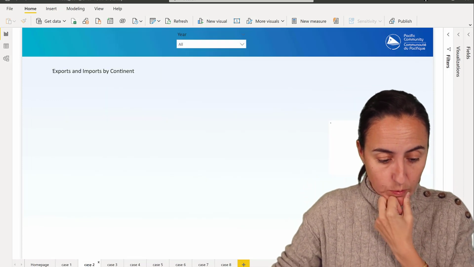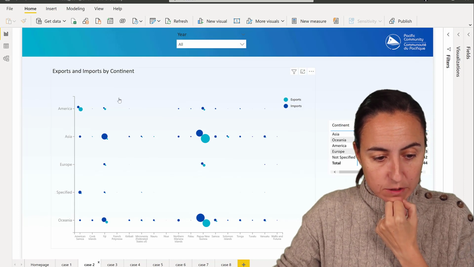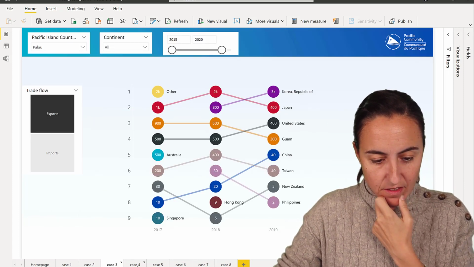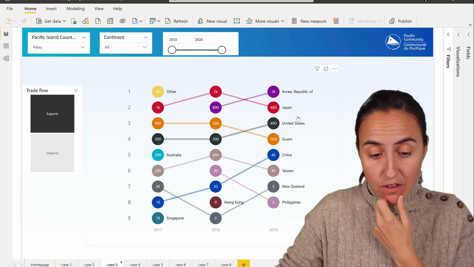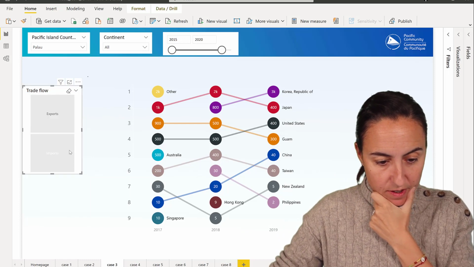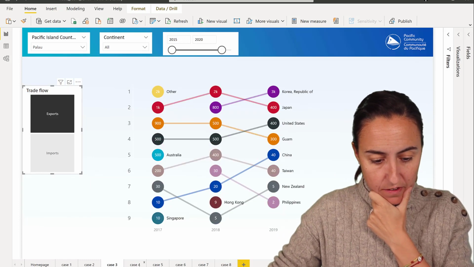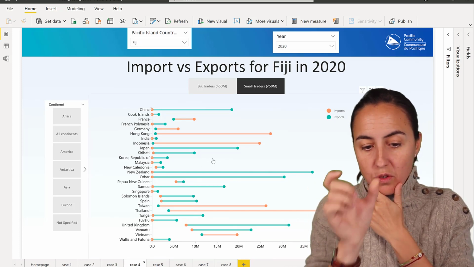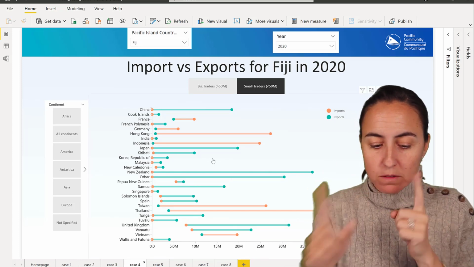I have this one to show the exports and imports by continent and by country. I have this one that you've probably seen. This is a rank over time of the exports or imports. You can choose whichever you want. I have here another one as a lollipop chart to show the imports in amount.